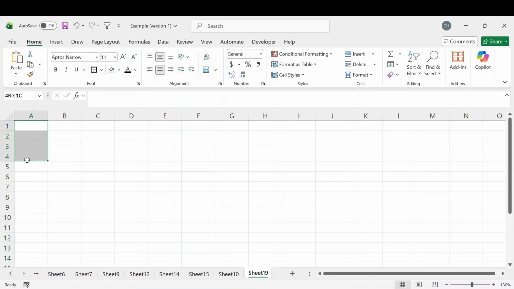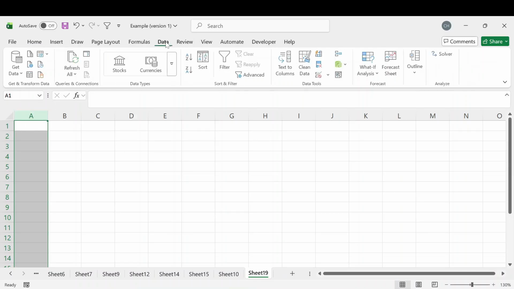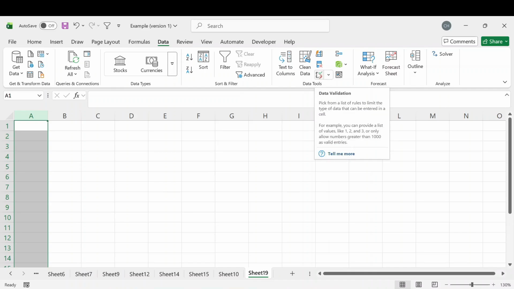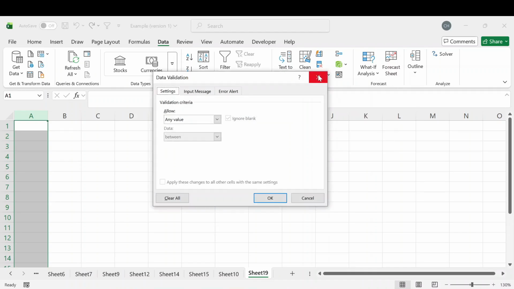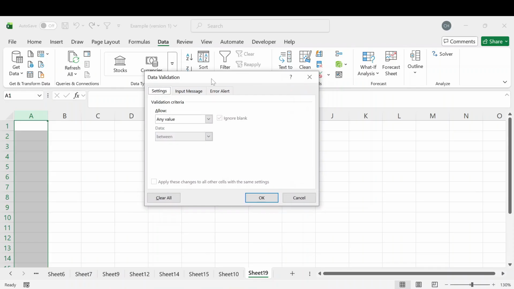So the first step is to select the range of cells that you want to be allowing numeric values. In this case, we can just select all of column A by selecting this letter here at the top. And now that we have that selected, if we go up to the data ribbon, under data tools, look for this icon, which is the data validation icon. Go ahead and select that, and this little menu box will appear.